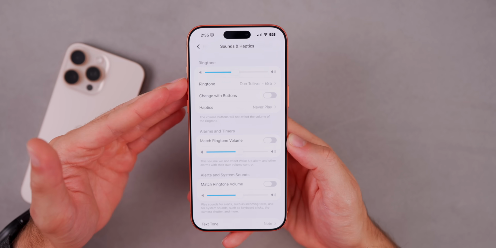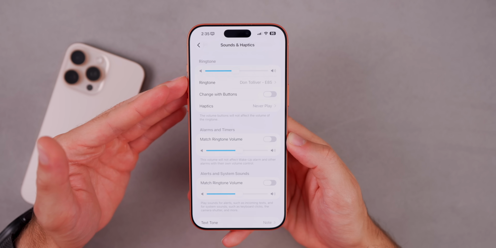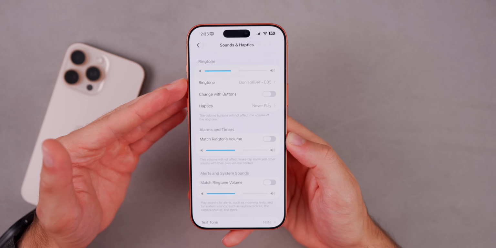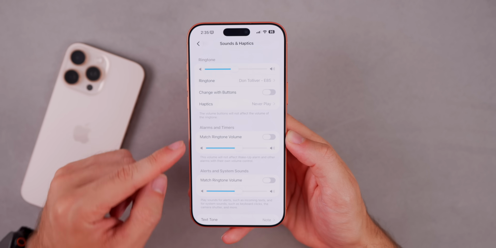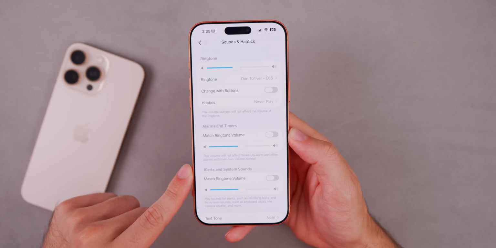So that is one of the features that's been on Android for quite some time that a lot of iOS users have complained about, but complain no longer, because now you can set that as long as you deselect the Match Ringtone Volume section right there.